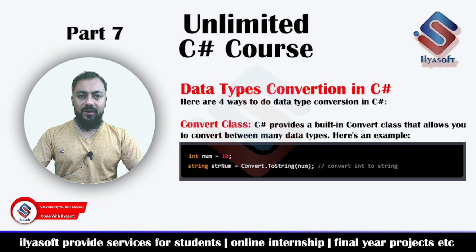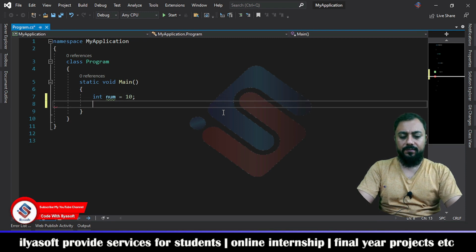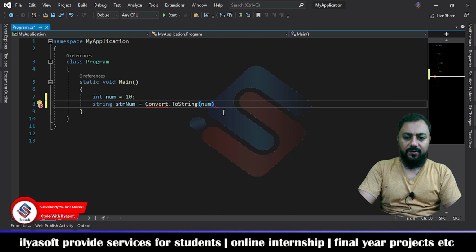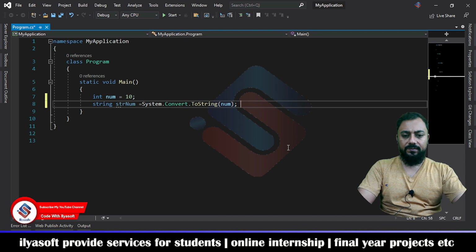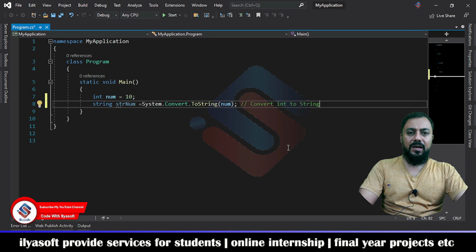So if you perform this type of conversion, you need the Convert class. Here is the example. Create the integer num1 equal to 10, that is the integer value, and second we create the string strNum equal to, using the Convert class: Convert.ToString, and pass this num variable, which is int. This is System.Convert, converting into string. For this type of conversion you need the Convert class.